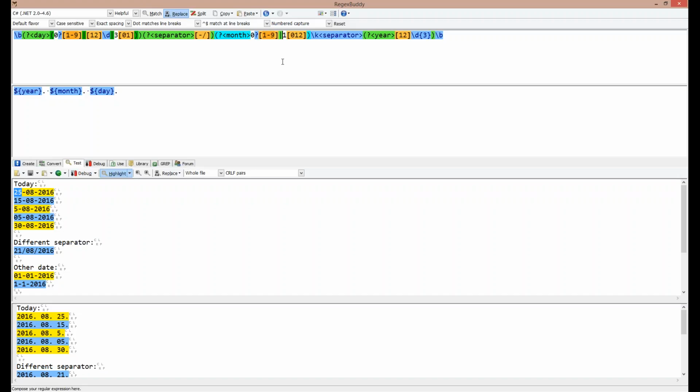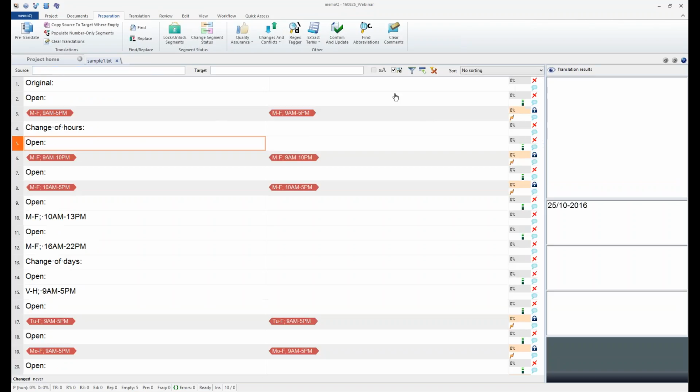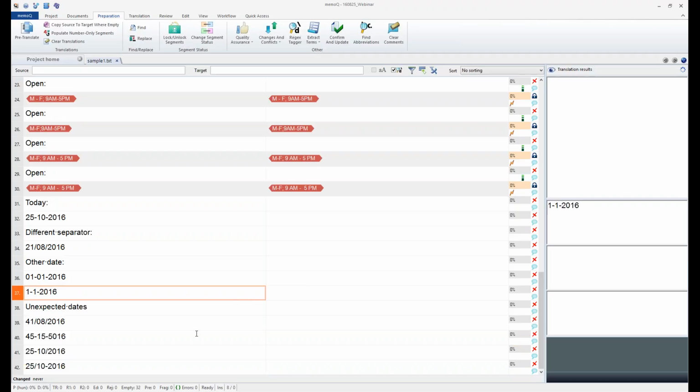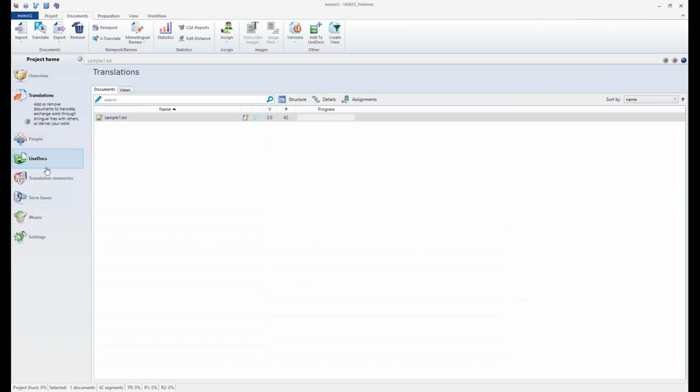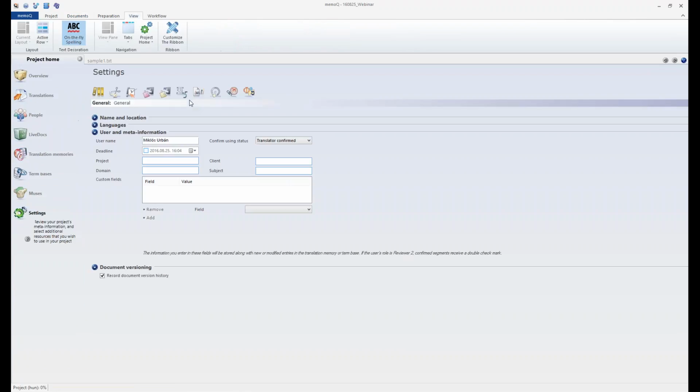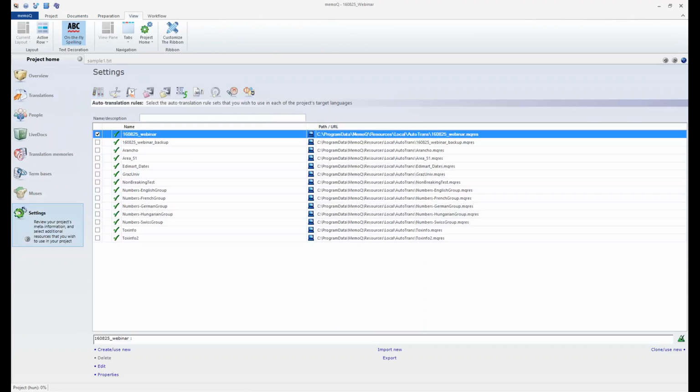Now I want to use this translation rule in memoQ. So let me go to memoQ, get rid of the filtering, and here you can see in the bottom of this file, you can see these dates, the exact same dates that we used for this demonstration in Regex body. So originally nothing happens. So what I can do, I can employ an auto translation rule. That's this in settings, this icon with the 5 and whatever that mark is.